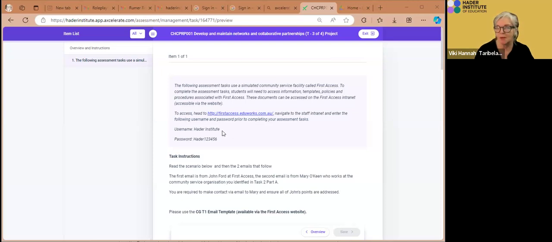So this is your simulated workplace environment, your dashboard, where policies and procedures and all of the different services that First Access offer, it's their website. Jump in there and have a look at what's available. And then also, once you click in there, it'll take you into the staff login page. And here is your username. Keep this. This is going to be something that you use throughout all your studies. This is your dashboard. This is your simulated workplace, and you are that simulated staff member. And then your password is Hader123456. So that's a place that you will go to.